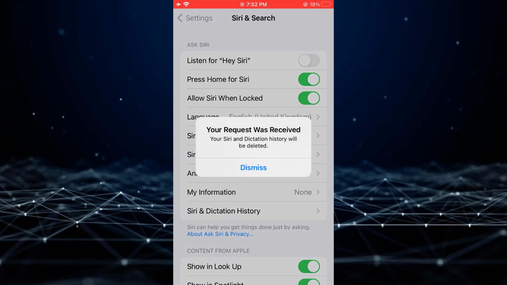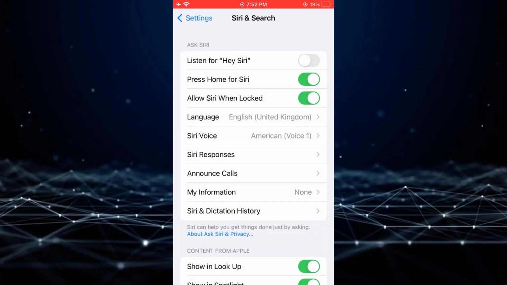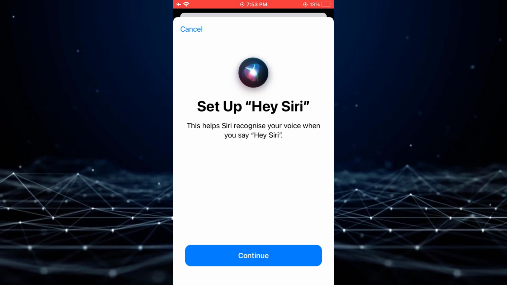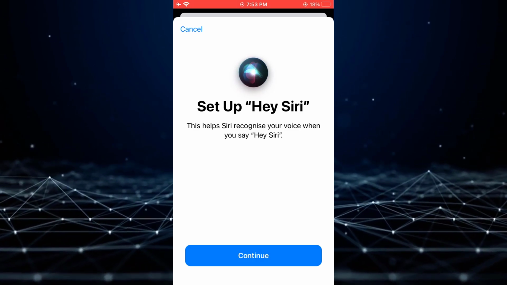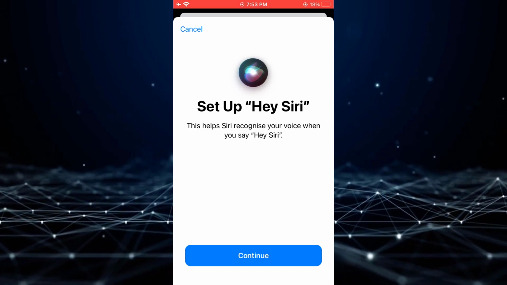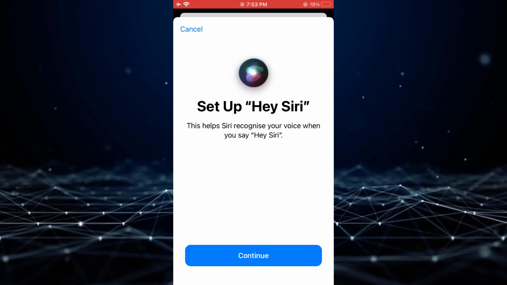Finally, we need to turn Siri back on. Go back a step and select the Listen for Hey Siri option. Choose the way you want the speaker to respond, and the home screen will appear, allowing you to set up and use Siri again.